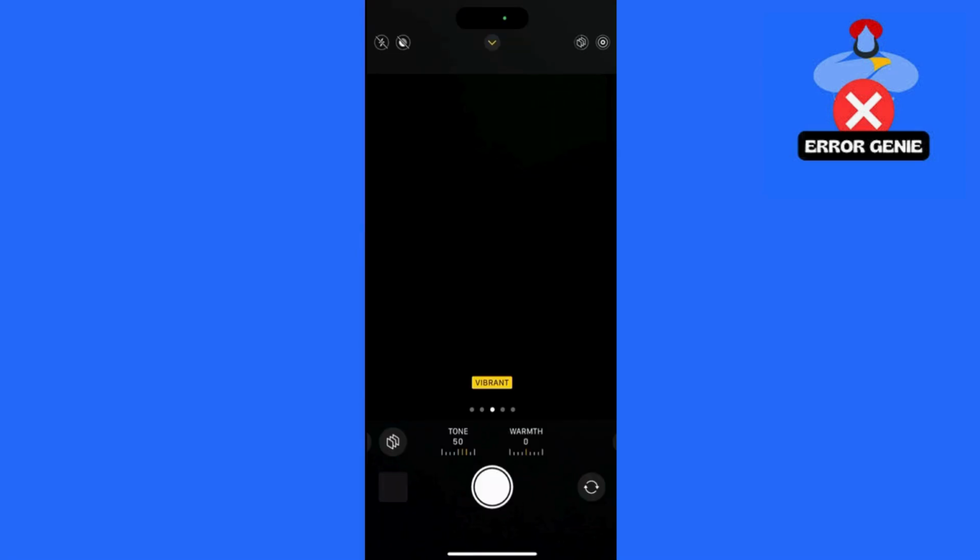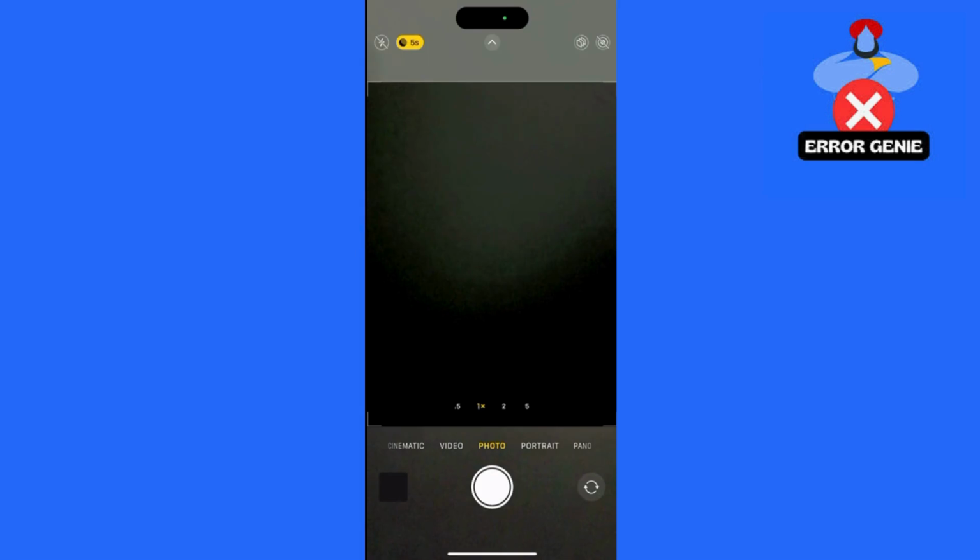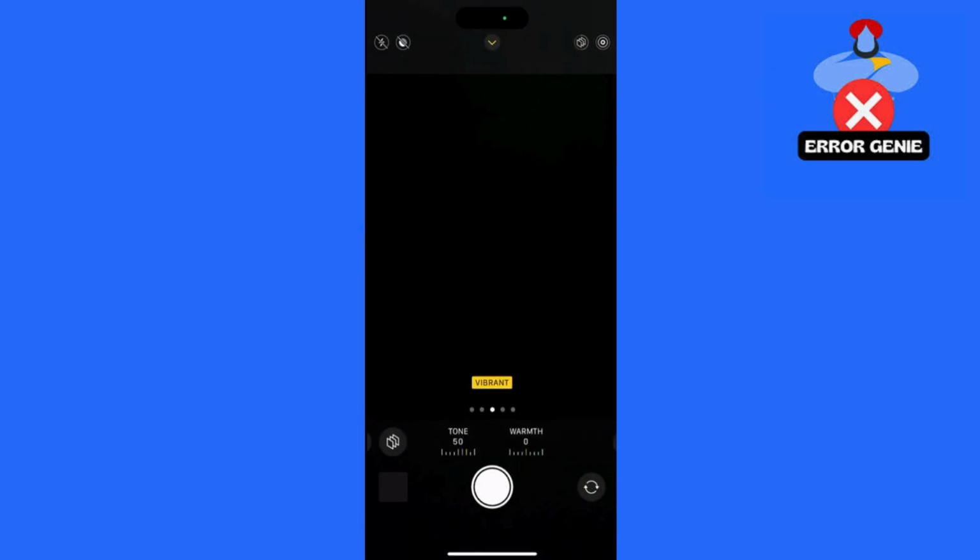Access Vivid filter in Camera. Open the Camera app. At the top of the screen, tap the arrow icon to open more camera options. Swipe through the Photographic Styles until you see Vivid. Set Tone to around +20 to enhance vibrancy, making colors stand out while keeping your photo balanced.